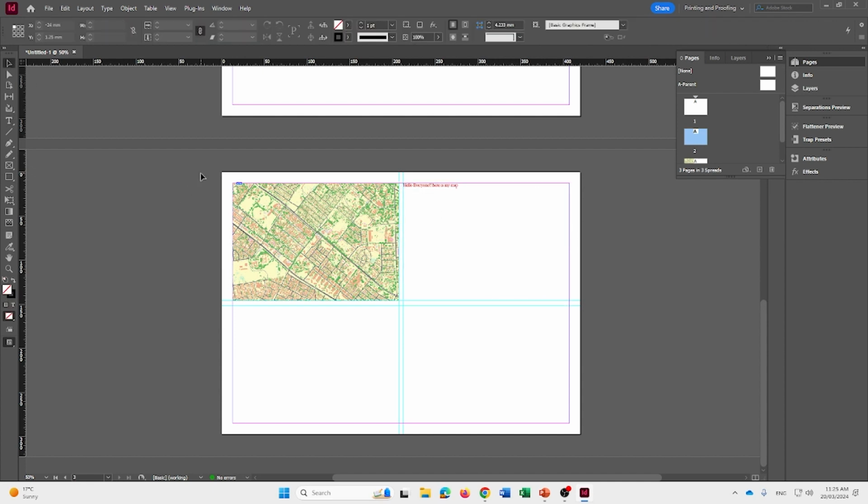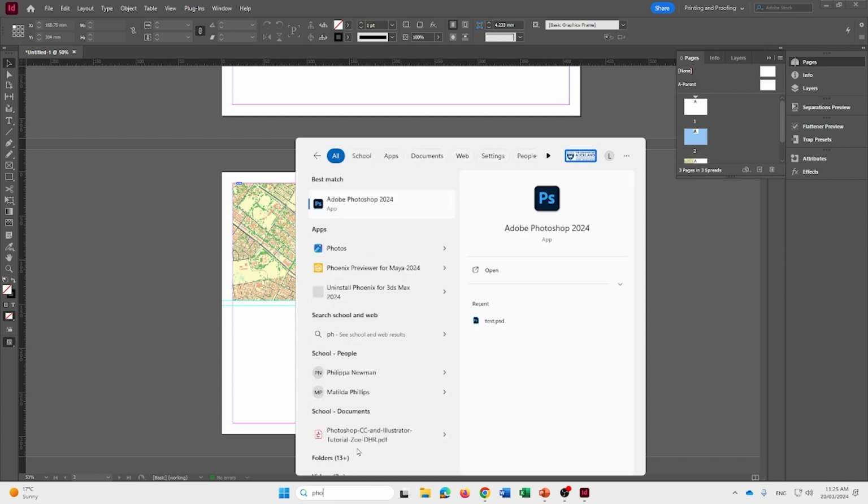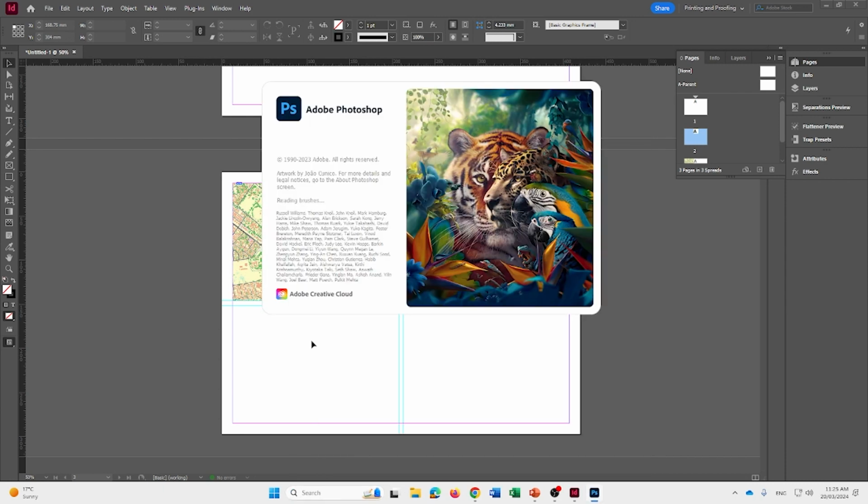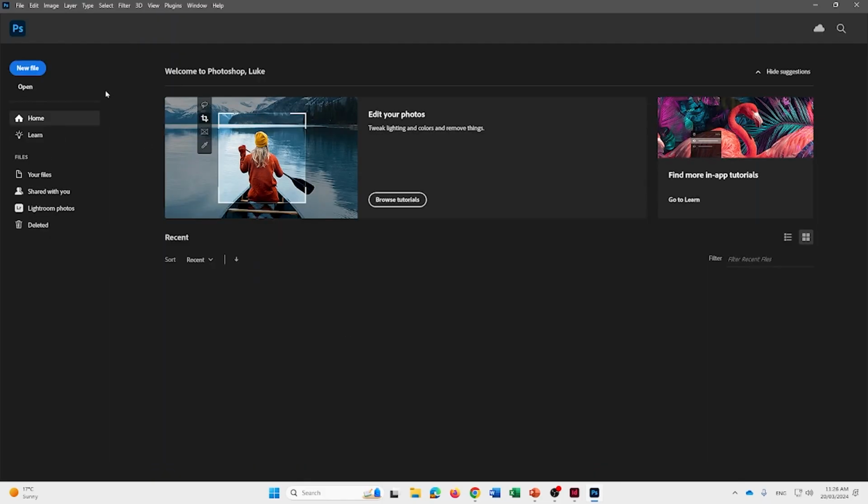Sweet. So that's pretty much the super, super, super basics. And now I'm going to show you a really cool way of adding your Photoshop file into your InDesign document and then keeping it updated. That's probably the most beneficial aspect of InDesign, its connection with other programs. So to do that, we just want to open up Photoshop. And then we just want to go up to New File.